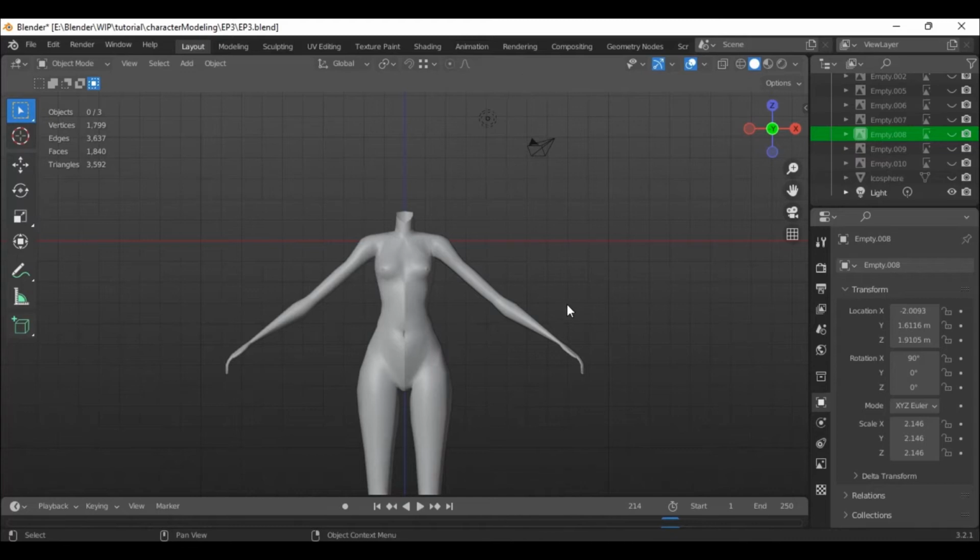Hello everyone and welcome to the last episode of the character modeling tutorial series. In this episode we will be discussing how to make the head for a character.